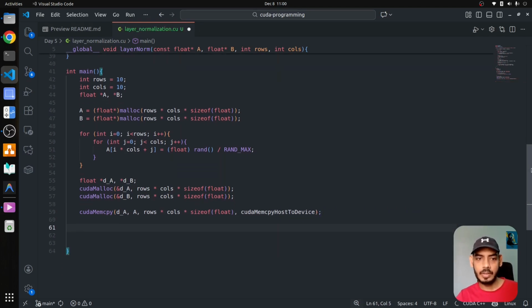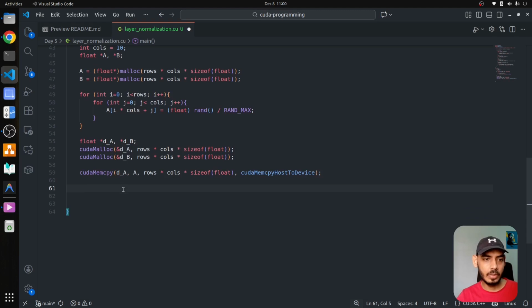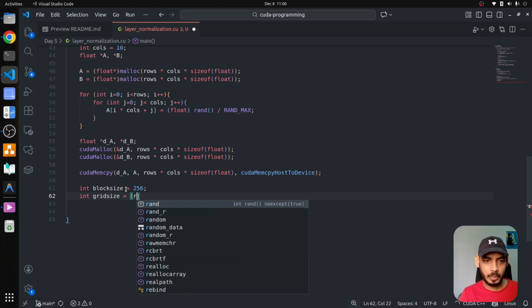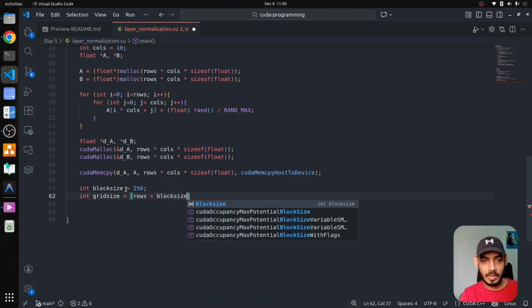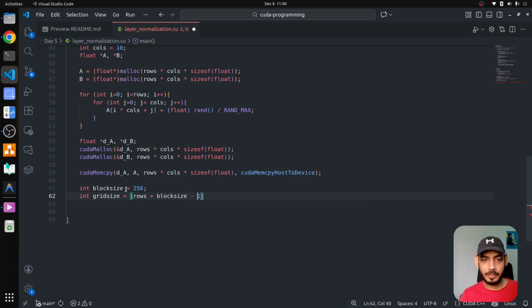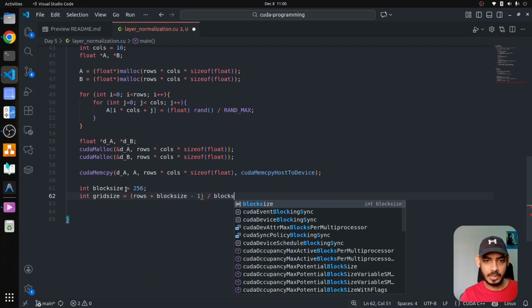Now let us define the kernel launch configuration. So here the configuration should be updated: block size is equal to 256, and int grid size is equal to, the formula is n by block size, that is (rows + block size minus 1) divided by block size.